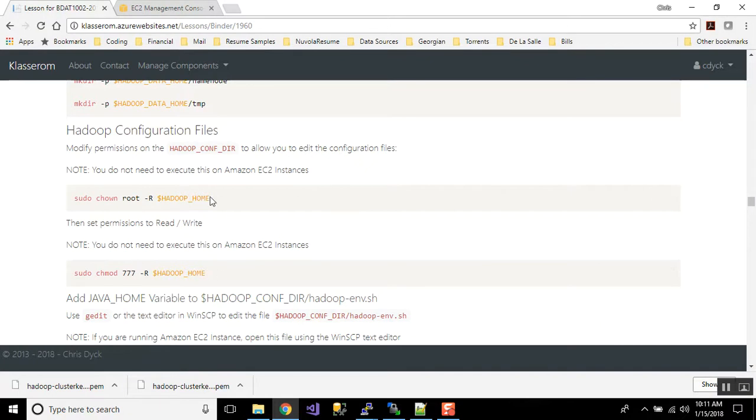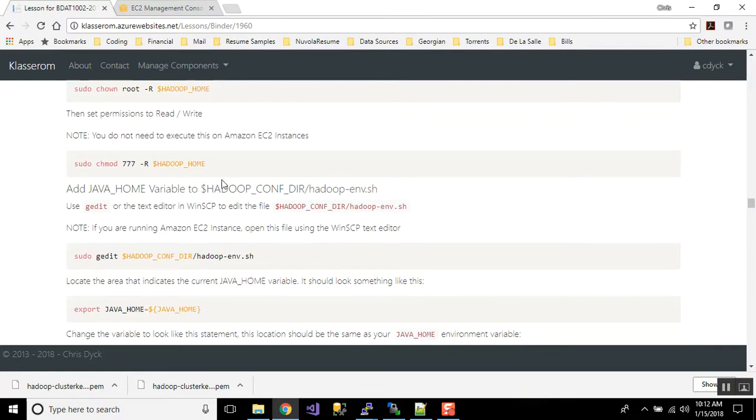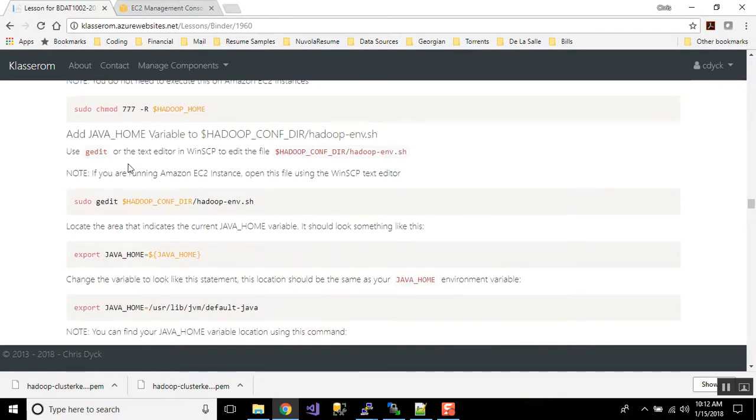In this point here, this is suggesting to change the ownership to root. You don't need to do that. We are usually running under Ubuntu in this case, but in a production environment, you may want to consider different security privileges. In addition, we also have a 777 permission level. You don't need to do this as well, so we can safely move ahead.